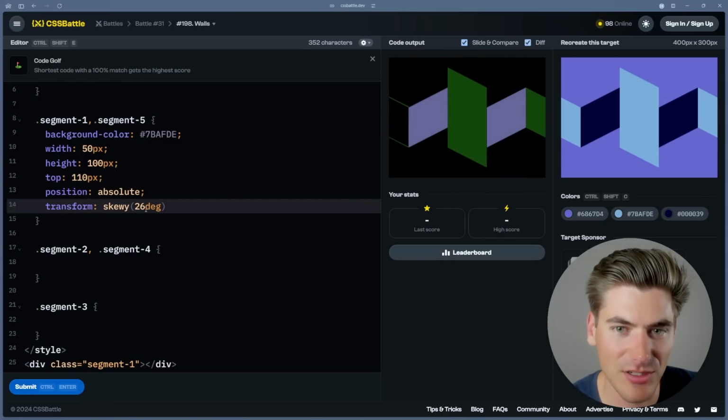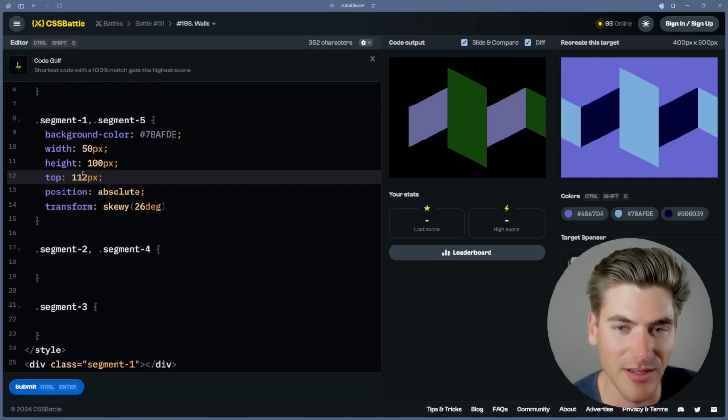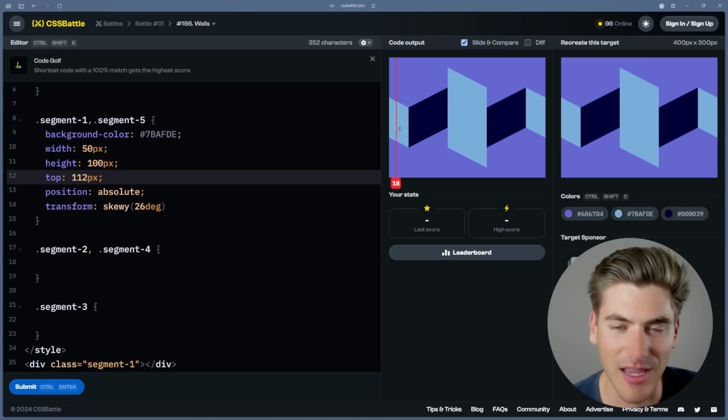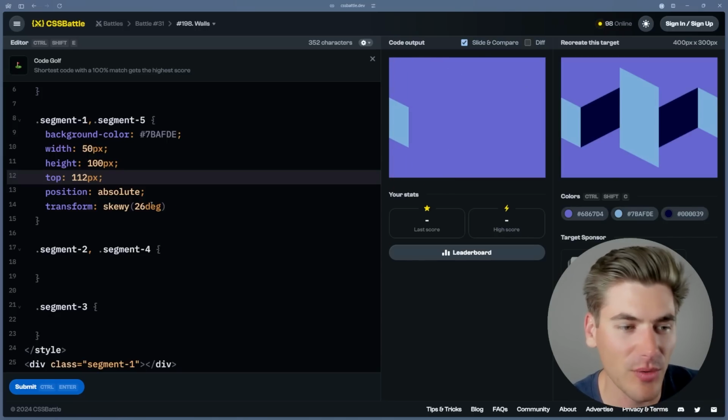So we'll do like 26 degrees. That actually might be more correct. And we'll try moving this down just a little bit. That actually looks perfect. So if we look at the actual view here and analyze, yeah, I can't really notice any difference between these. So this is a good example of me kind of knowing about this skew property.